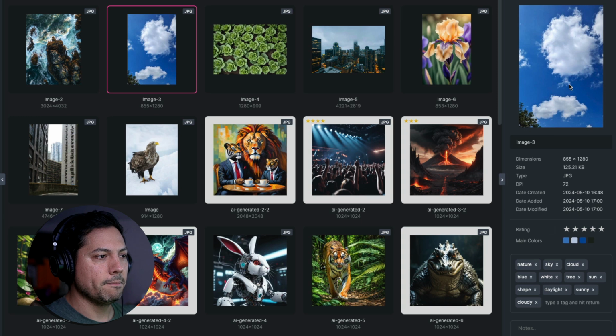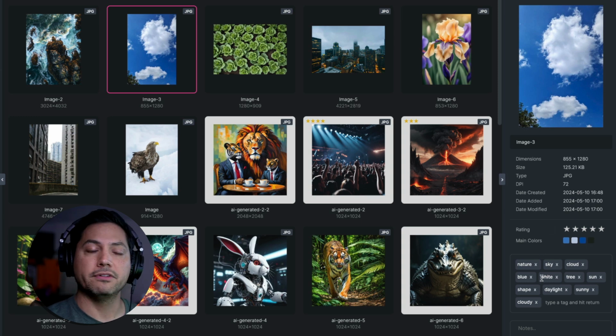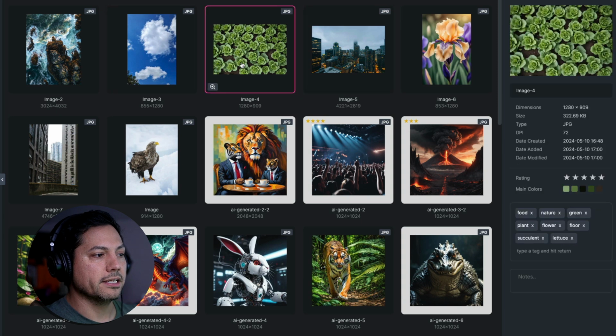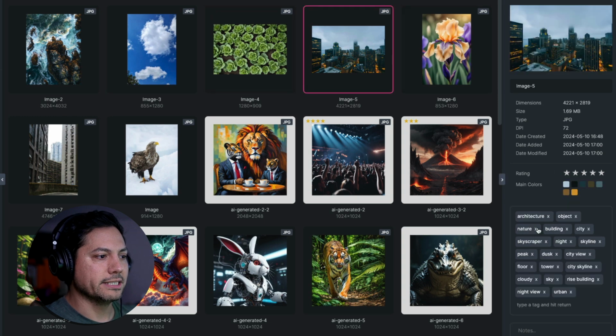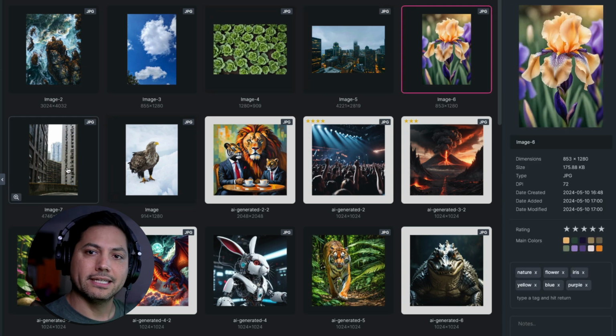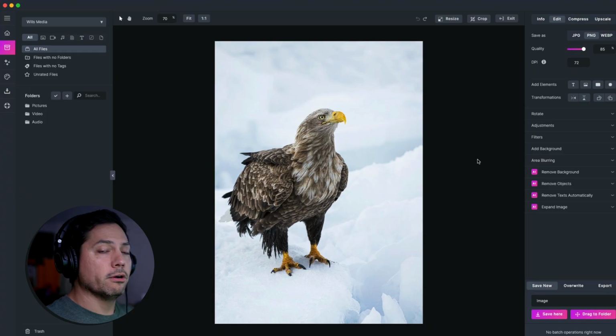Same thing for the next one. It's got a picture of some clouds. I got nature, sky, cloud, blue. So it's very impressive that it's able to do this for me automatically. And of course, you can go in there and delete ones you don't want, add more if you need to. But just to show you some examples of how powerful this AI auto tagging feature is inside of MediaPlace.